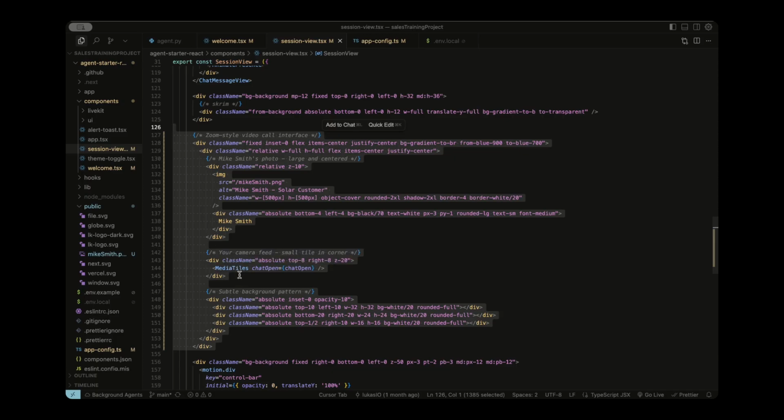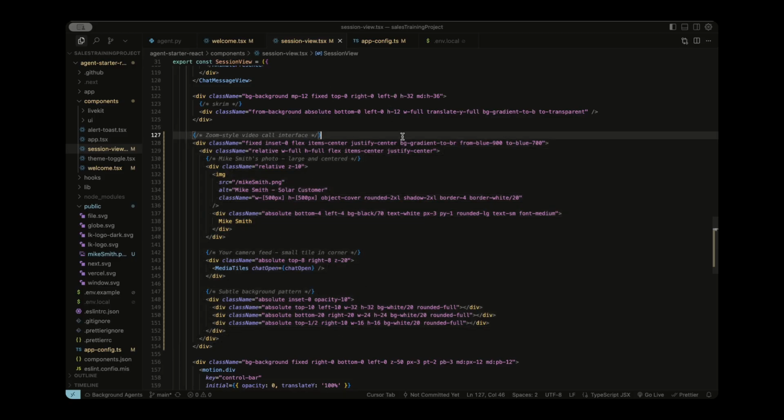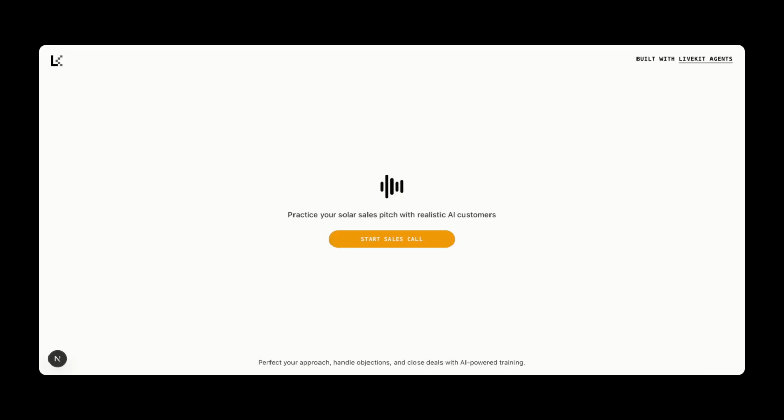So we're going to have a small tile in the corner because when we're on Zoom, it's not just who we're talking to that we're seeing. We should also be able to see ourselves in our own video. And then I also added this subtle background pattern so that we'd be able to see all this. So after you add this to your sessionview.tsx at about line 127, save this and go back to localhost and we'll check out the front end changes. Let's take a look at what we've added so far. So let's click start sales call.